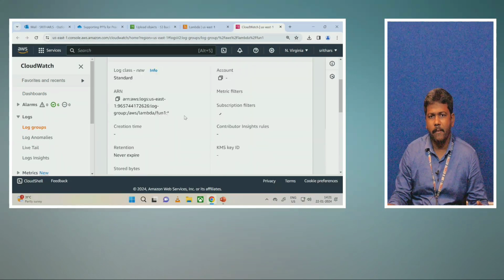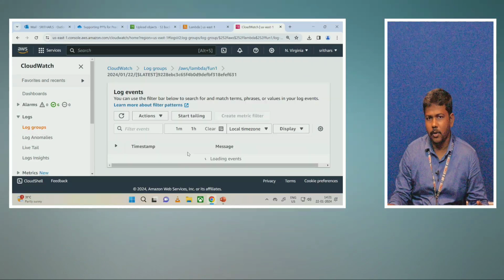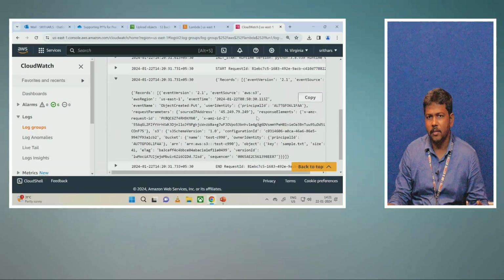See that there is a log group created, which contains only one log. See that the log is created, which is 1420. Only now it is created. Click on it and see that all the logs are created. If you expand this, it will show the entire information, what the bucket name is and what the object name is, everything is visible.